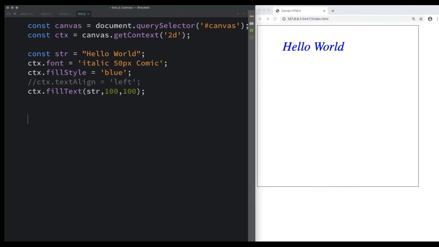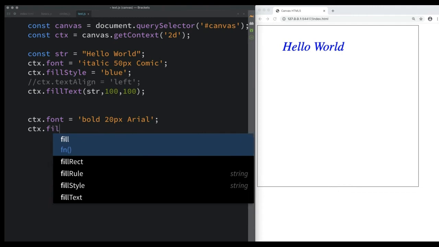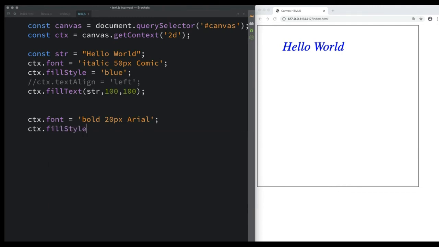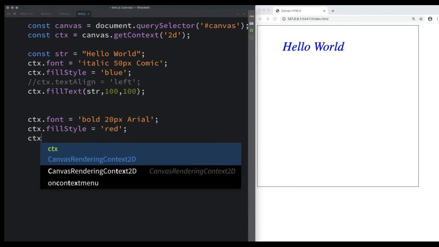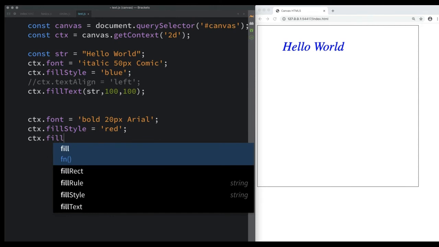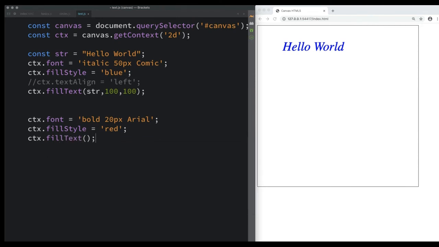So let's update and add in some more examples. CTX font, and make this one bold, 20 pixels, and it'll be just Arial. And Arial, I believe, is the default as well. Then fill style, and notice it uses the same fill style format as we see with rectangles. So CTX, and let's add in the fillText. And let's create a JavaScript loop for this, and we'll just do 5 of them.